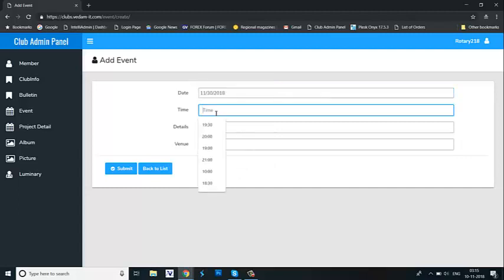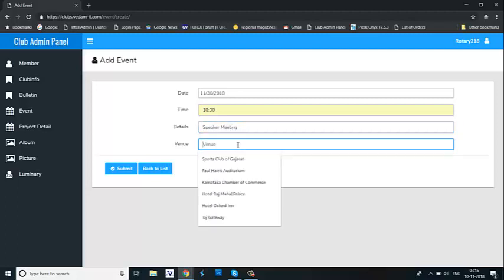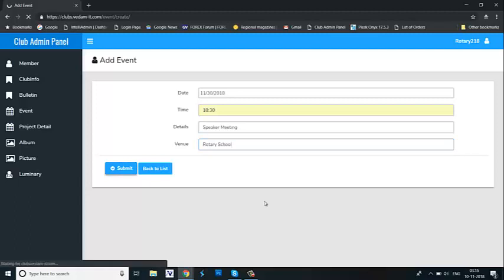Time as, again here you have to give 24 hours format. You don't give 6:30 p.m. or anything. If it is 6:30 p.m. you give it as 18:30. Okay, remember this, you have to give 24-hour format. Detail is speaker meeting, and the venue is Rotary School. So I'll submit this data.